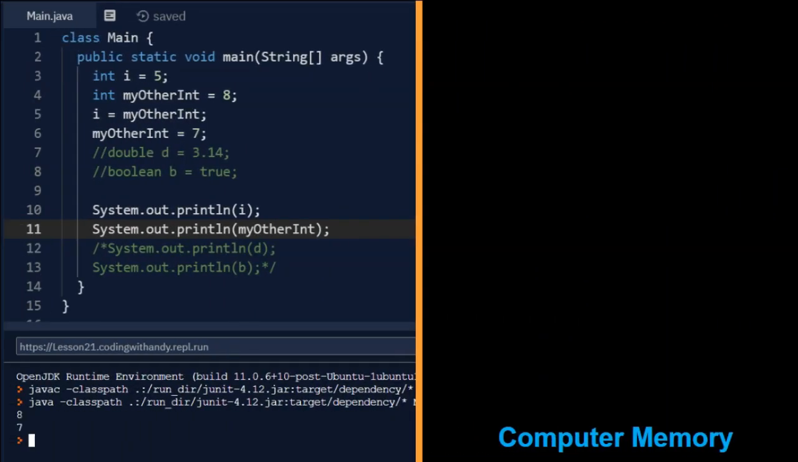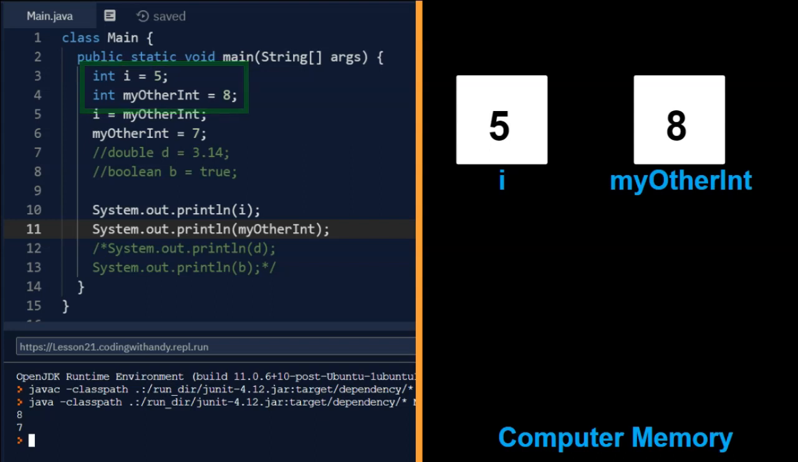Okay, let's see what happened line by line. These two lines created the two int variables in memory and initialized them. Next, this line of code executed. To understand what happened here, remember that the equals sign does not mean equals. It is the assignment operator which takes the value on the right and stores it into the variable on the left.